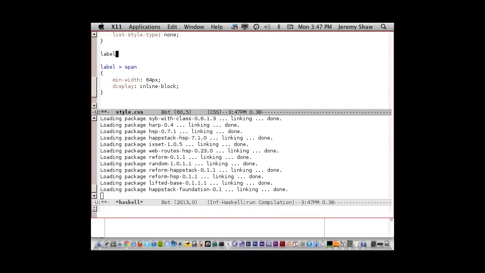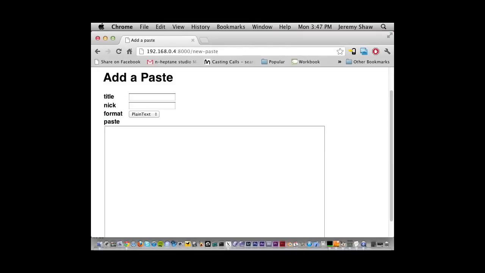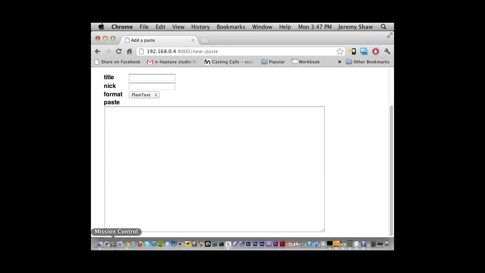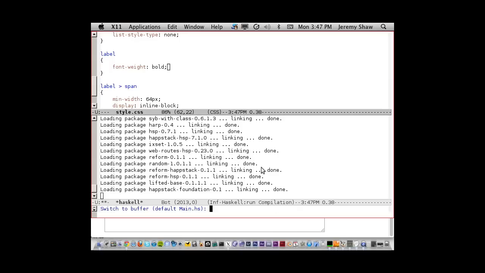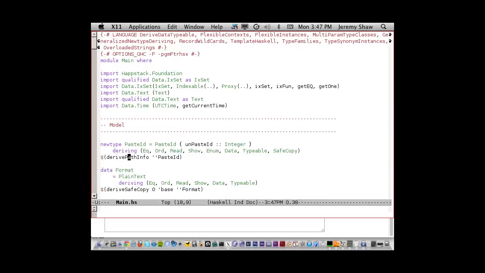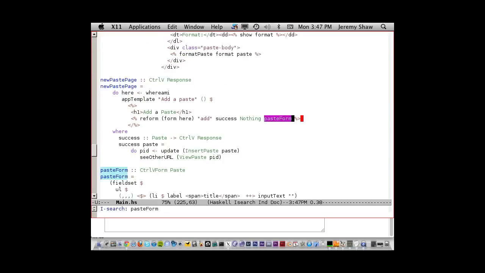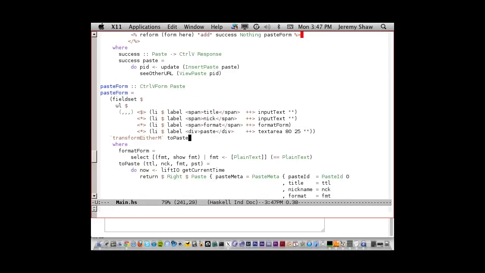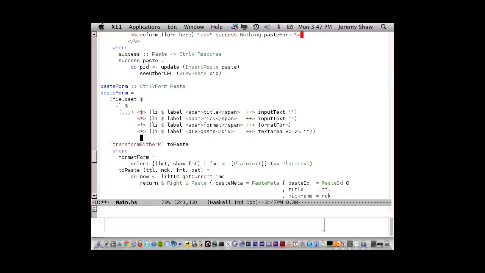Let's make all of our labels bold. Font weight bold, bump. And oh look, in our form we forgot to put a submit button. I do that every single time. So let's go look at our form again. It's called paste form. And we will add in an input submit paste, and just put that inside the field set to keep things clean.